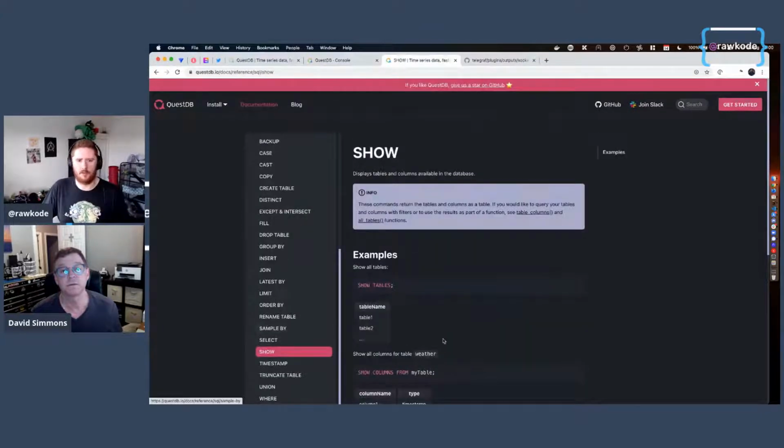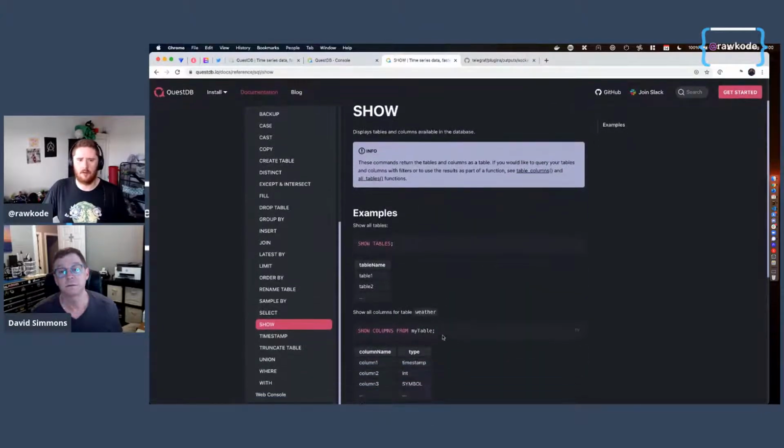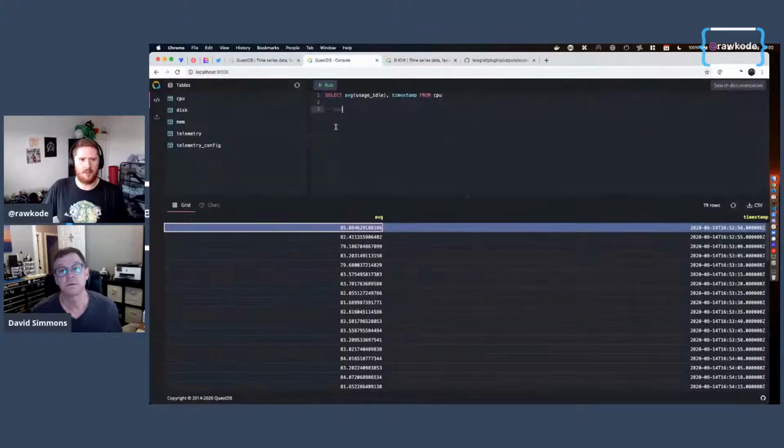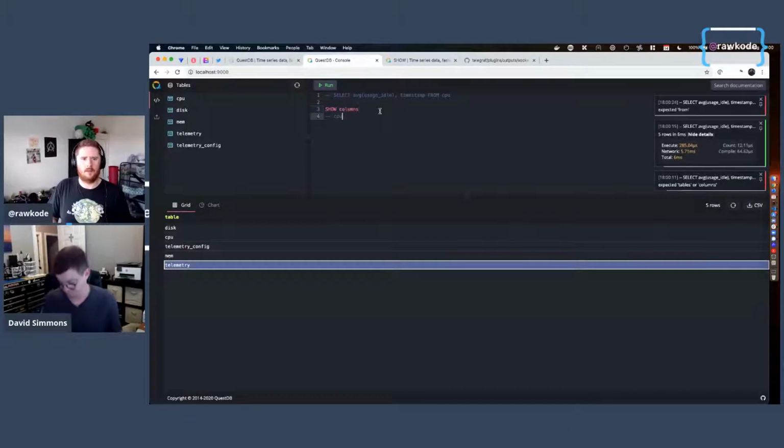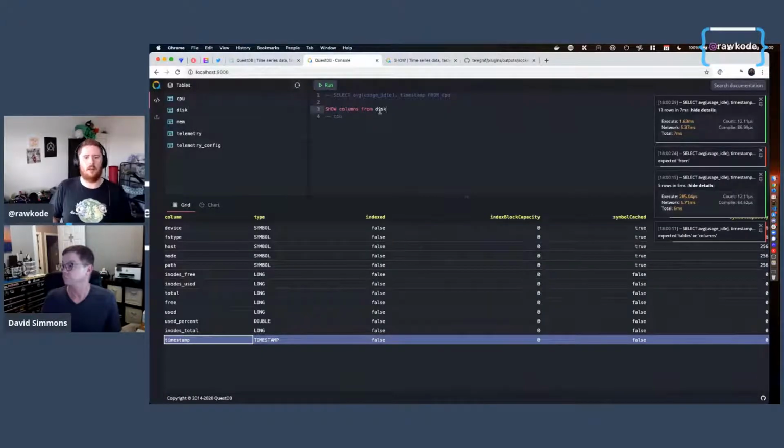Oh, a show statement. I can introspect the database. That's how the tables are in that side. You'll notice that that looks exactly like your little sidebar there. It does. That's how we get that. Show columns from disk. Cool.